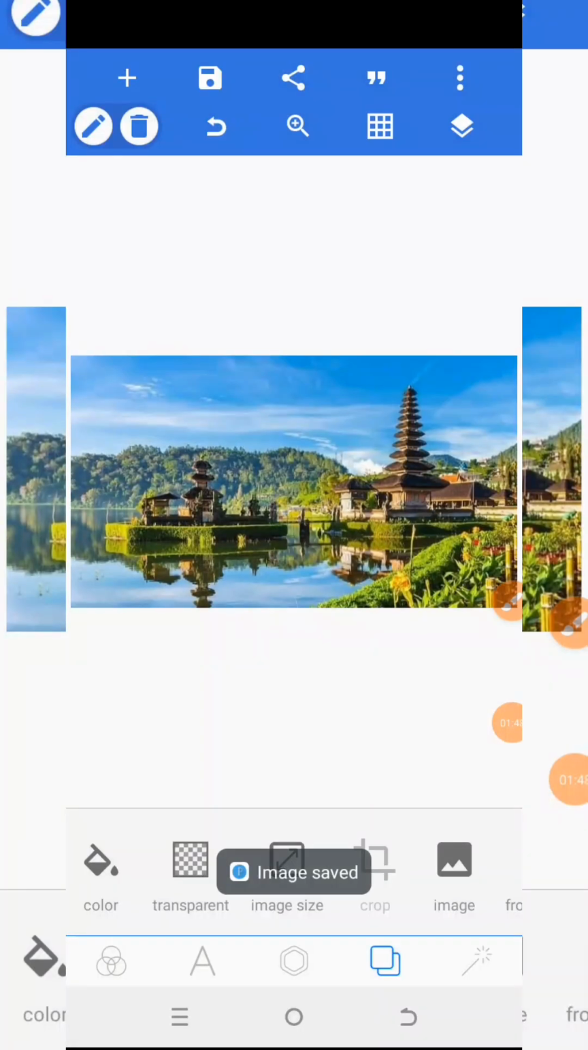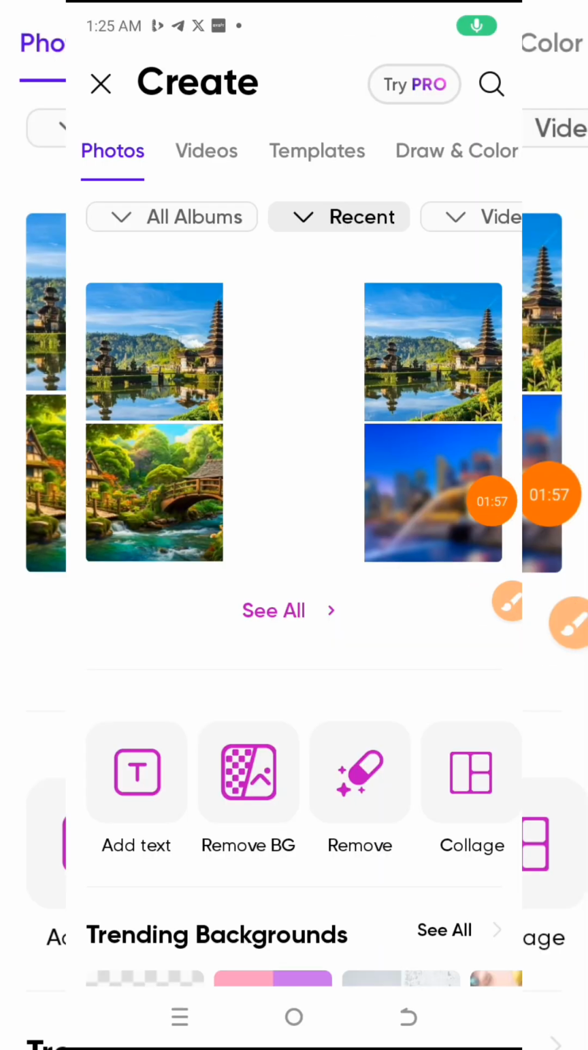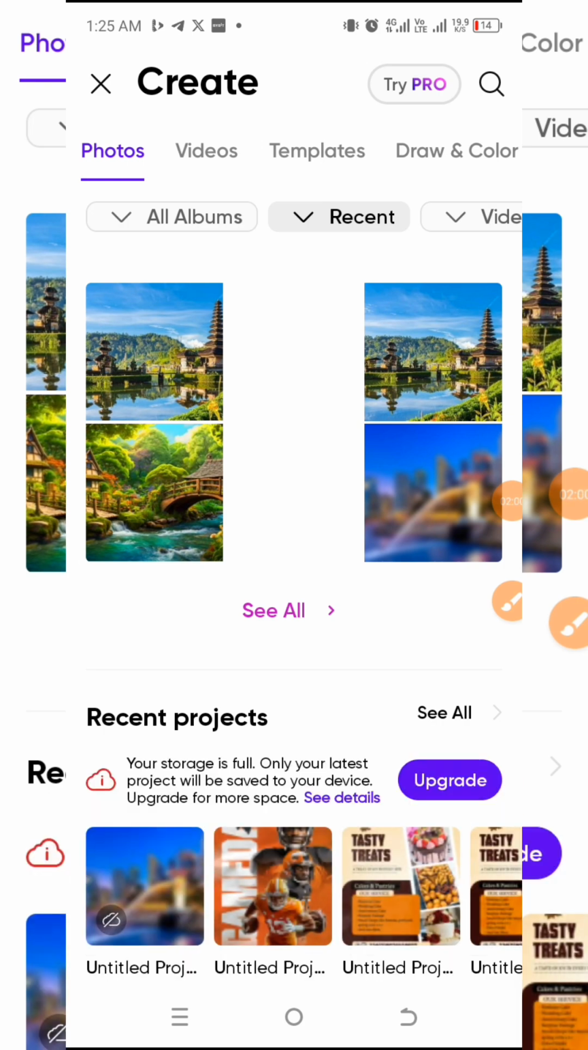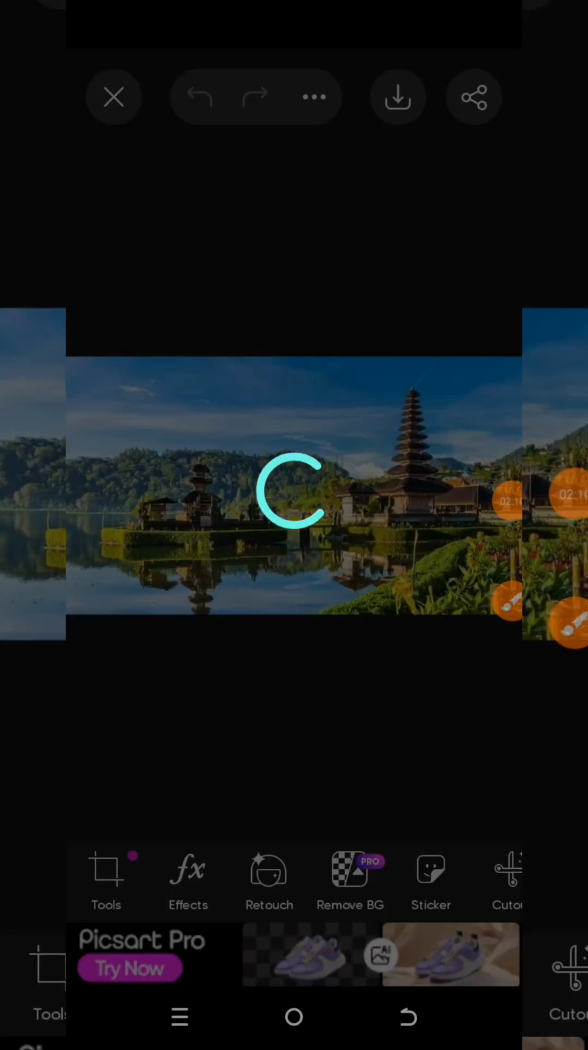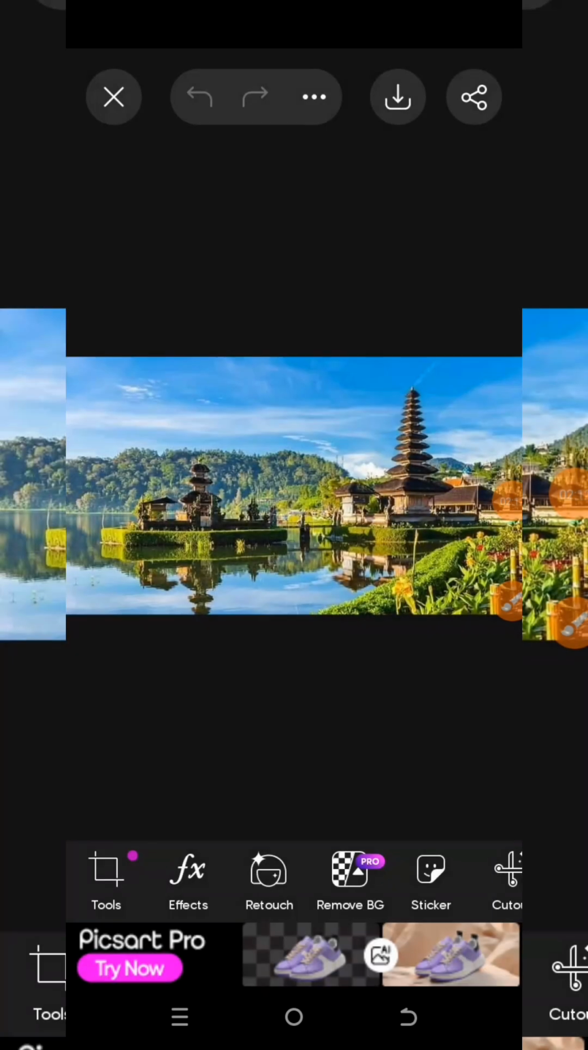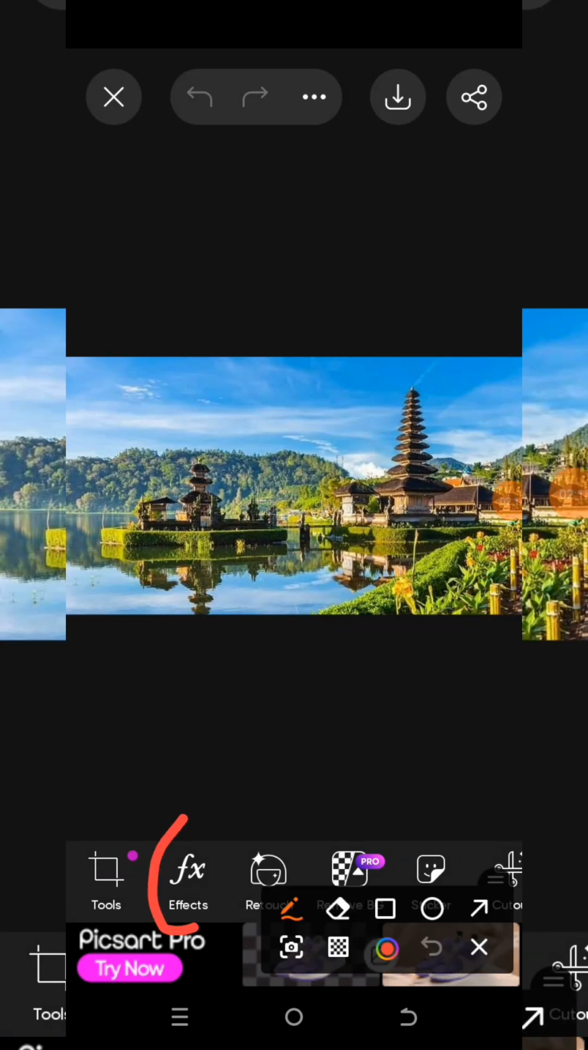So now what I will do is I will go to my PixArt and then I will go and blur my image there. So let me go to my PixArt. So here is my PixArt. So I will select the image here. So here is my image actually. So it's actually ready. So I will come over here and then click on this effect here.